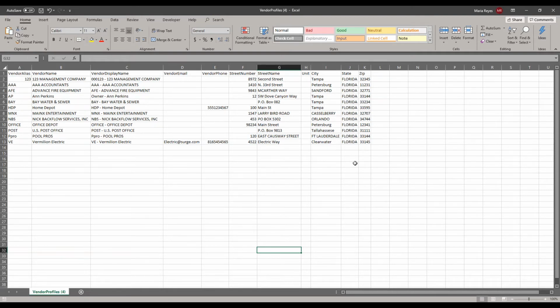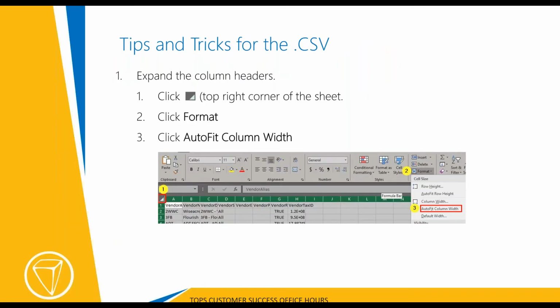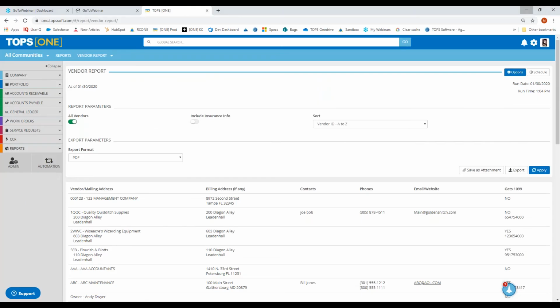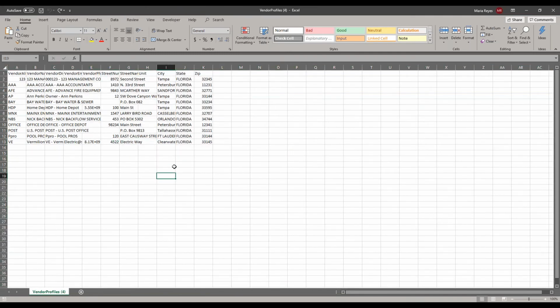So the next thing that I want to touch on, now that I have this export, is how do I make it readable? So as you saw by default, when I got the file, the columns were compressed. So if you look over here in column A, there's some words that are cut off, and there's a couple quick tricks on how you can expand the columns.